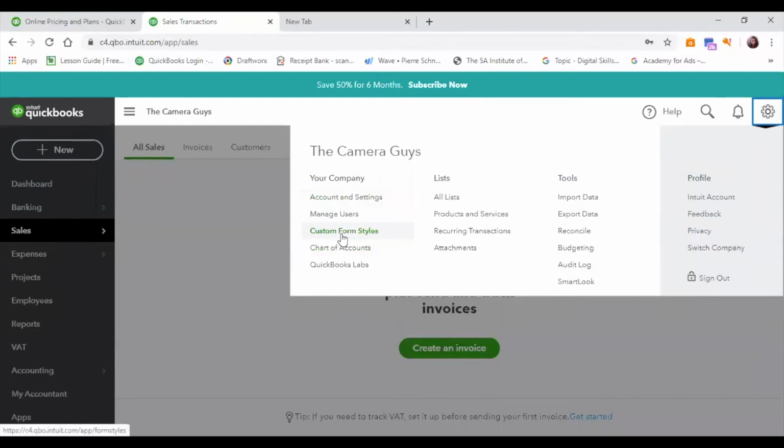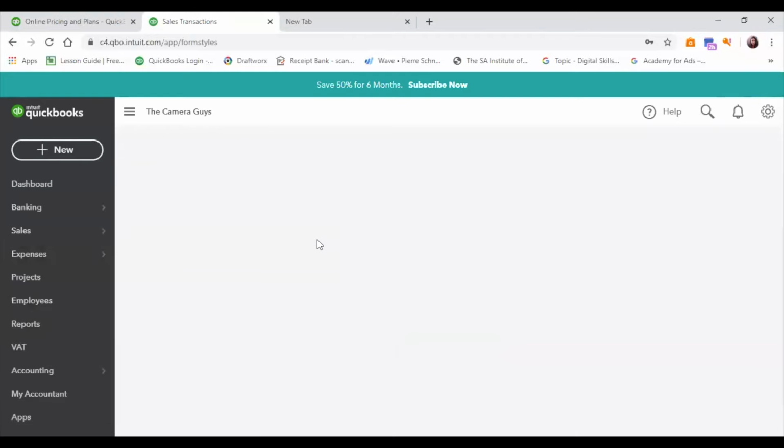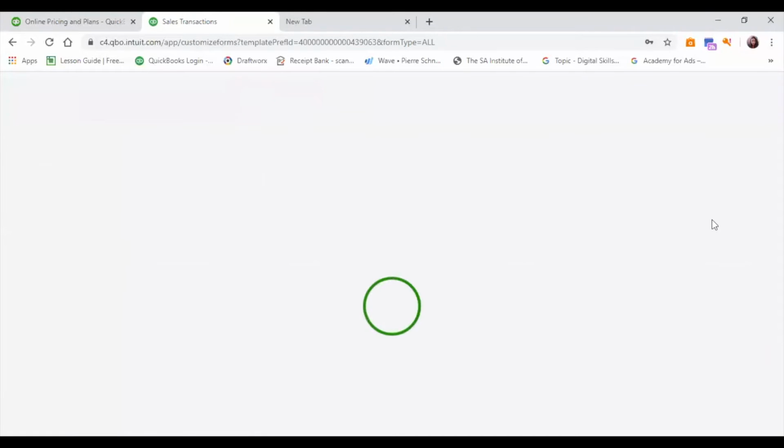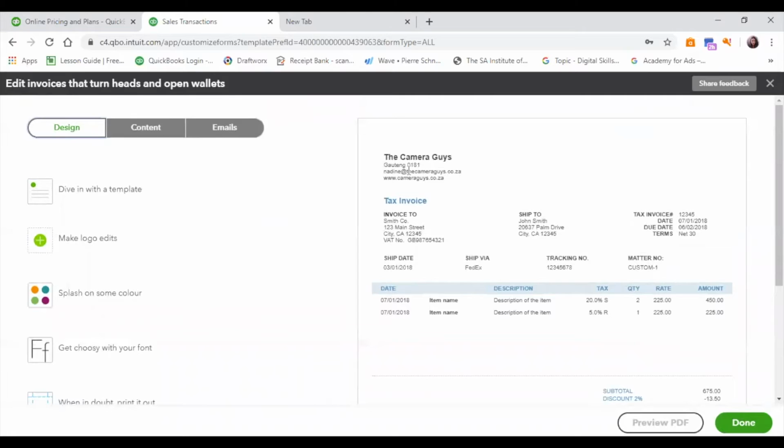So what I'm going to do is, before I get started here, I'm going to go to my gear and custom form styles. Now you can see there's a standard form type, which is a master form, and the date it was last edited. So I'm just going to click on edit because it's just easier to work from a style that's already pre-built and you just change a few things that you want.